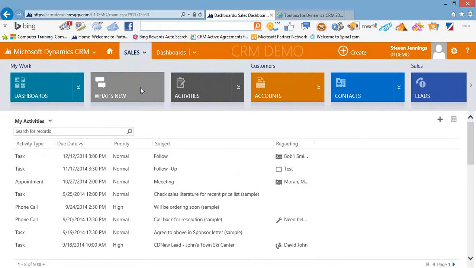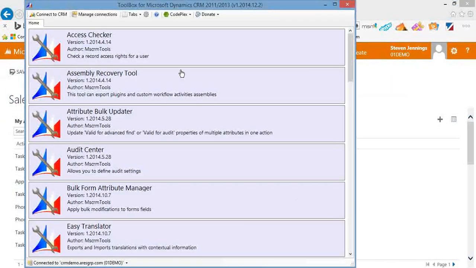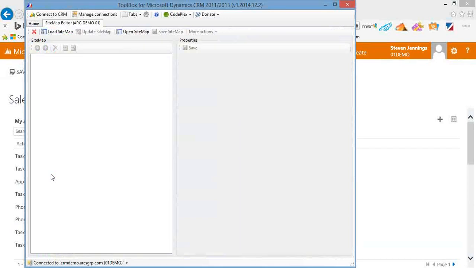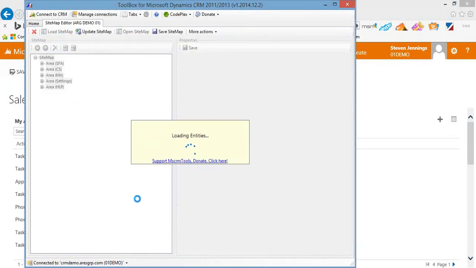So you may ask, well, guess what? We can manipulate that with the toolkit. I've basically launched into it, so I'm going to go all the way down to Sitemap Editor. I'm not going to cover all these, but if you want to look through them, they're very powerful. I'm going to look at the Sitemap Editor and load my sitemap. And of course, they've got a little donate button if you wish.